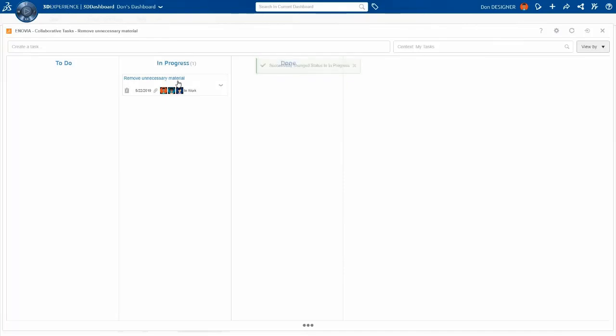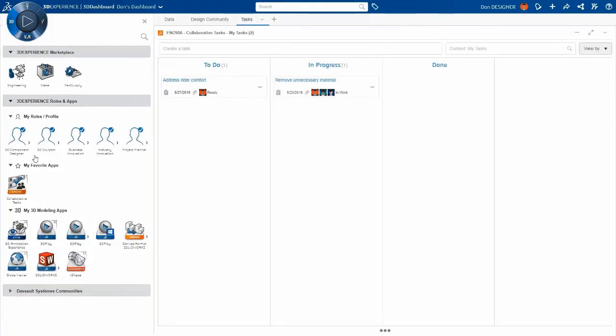So then to kick the task off, what Don does is just drag it to in progress. That will also update the project plan for Pete as well, so he'll now see that that task has moved to in progress, keeping him informed, of course. And so Don's going to go ahead and use SolidWorks to make some changes. He can launch SolidWorks from the 3DEXPERIENCE platform.